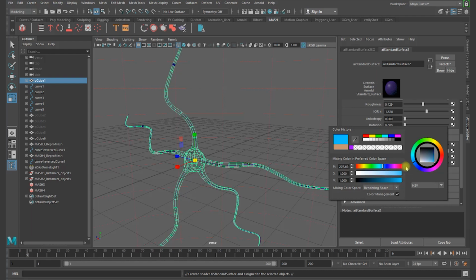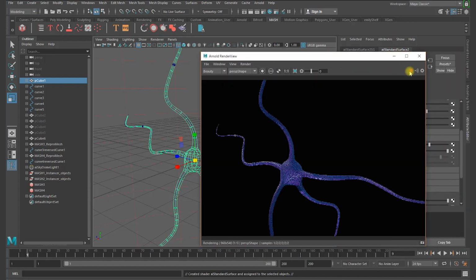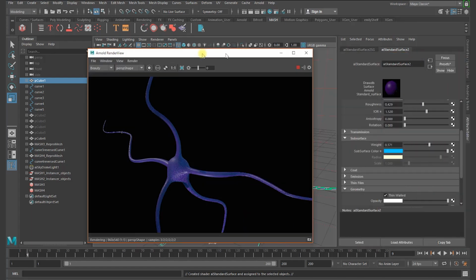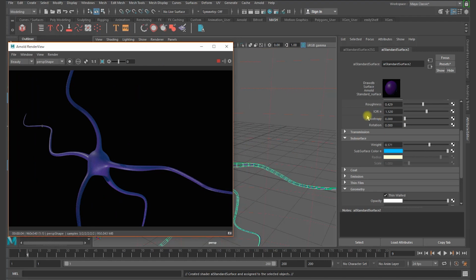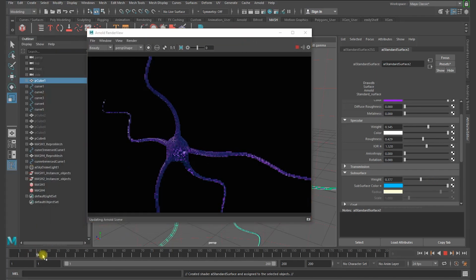Under geometry, check the thin walled box option. If we go back into the Arnold render view we can see how it looks. I'm just going to tweak a few settings. Now, if we play the animation a bit, we can see our light.